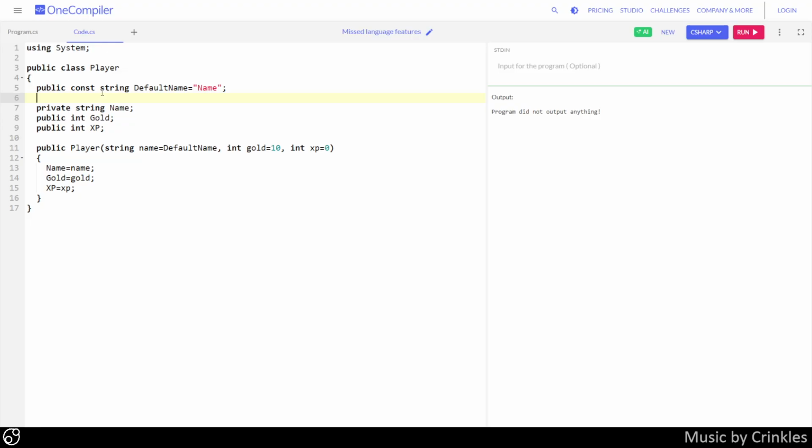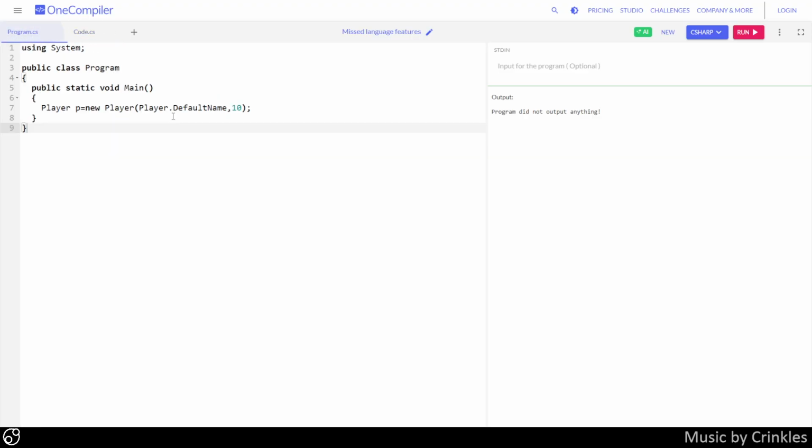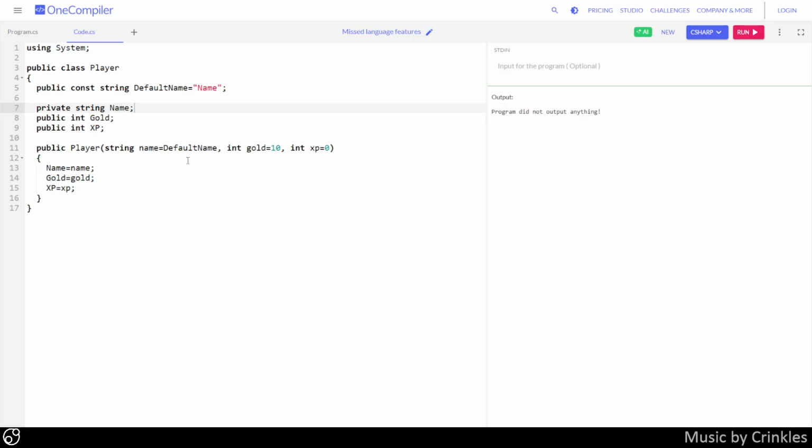Big difference. It behaves almost exactly the same. At runtime, it doesn't really make much difference if it's a static read-only or a const. But for certain language features, it makes all the difference. But I can still just use player default name, just like before. And another thing, const is not only limited to fields.